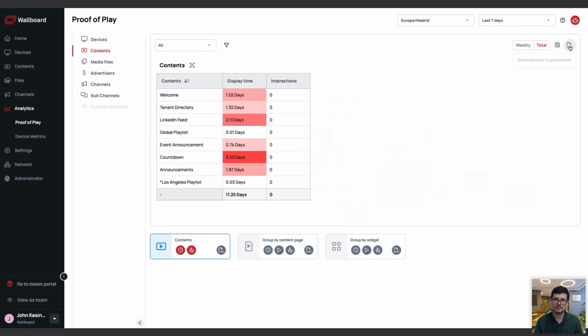You can also even generate this data into a spreadsheet. So if you do have to give back proof of play results to advertisers or even just internally, this is a great way that you can do that. Just click the download button and it will download an Excel file for you.